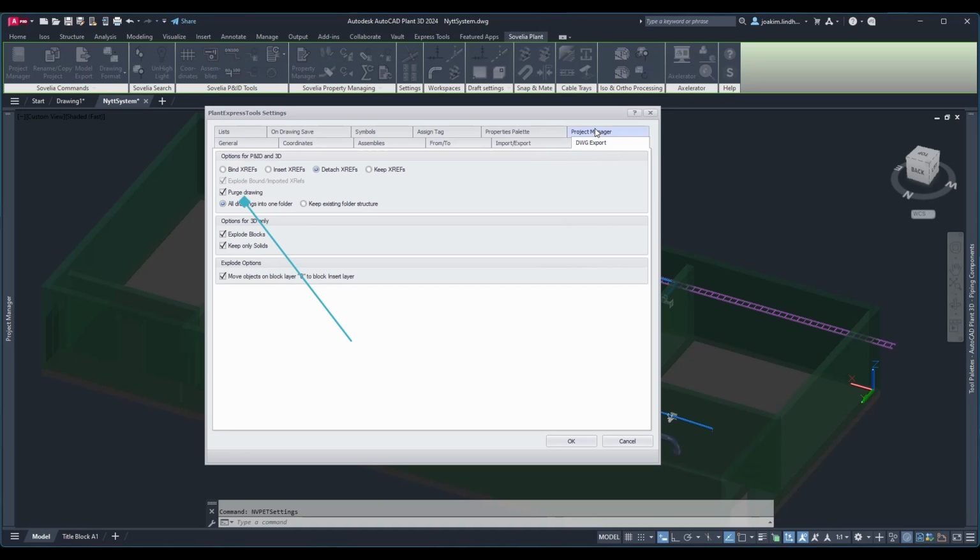Purge will make sure to remove unwanted layers, properties and blocks from the exported drawing, reducing the file size of the export. Then we have the option to keep the folder structure from the project or not. Explode blocks makes sure to explode everything down to 3D solids, making it possible to select individual parts in the exported model rather than selecting an entire block reference.